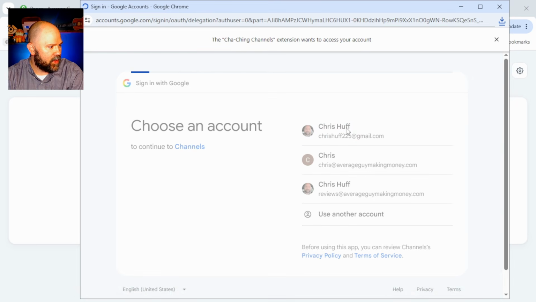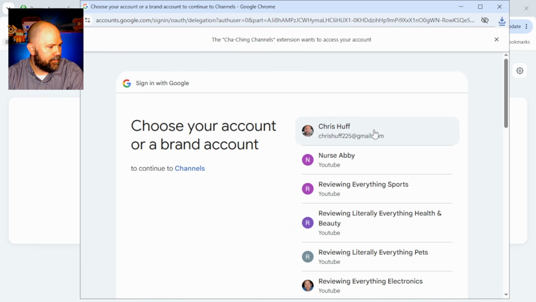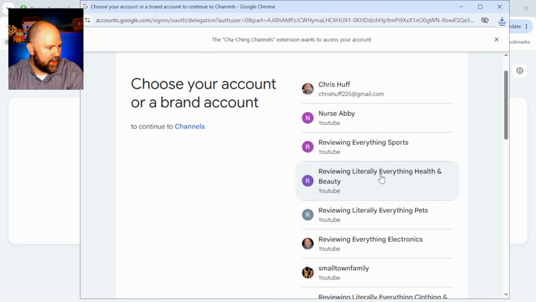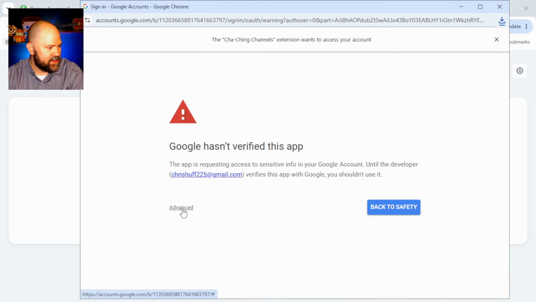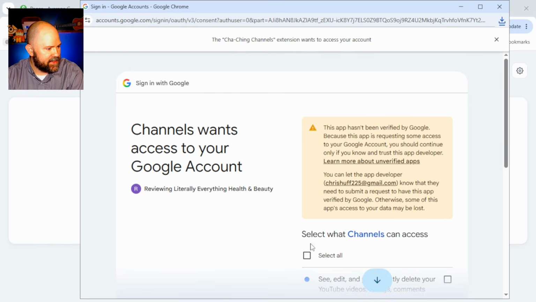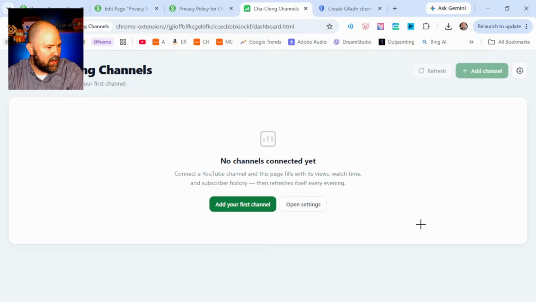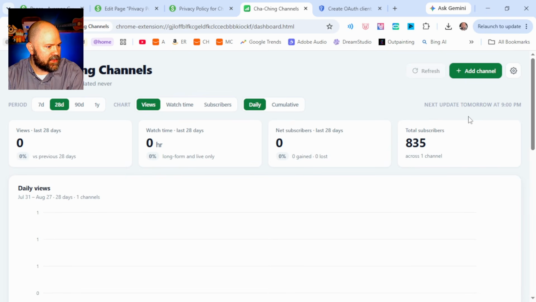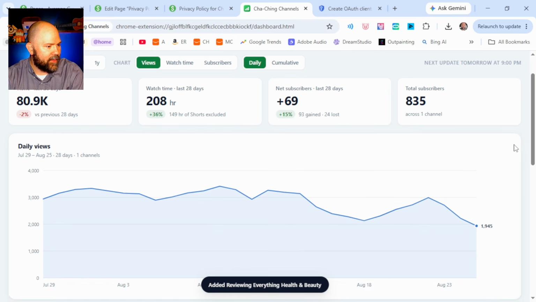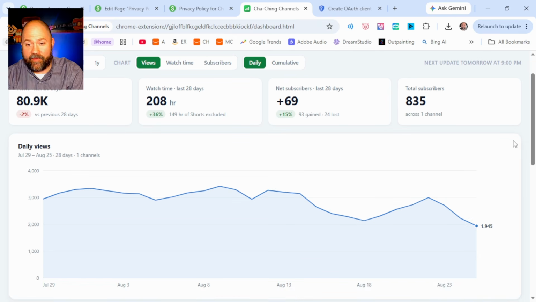and select your channel that you want to track. And I'm going to select one that I know I'm going to hopefully get monetized this year. Click Advanced and then go to Channels. It says it's unsafe. That's just because we literally just set it up. Click Select All, click Continue. All right, so it has seen right away that it has 835 subscribers, and it found the data for it right away. So this is the data for that one channel.